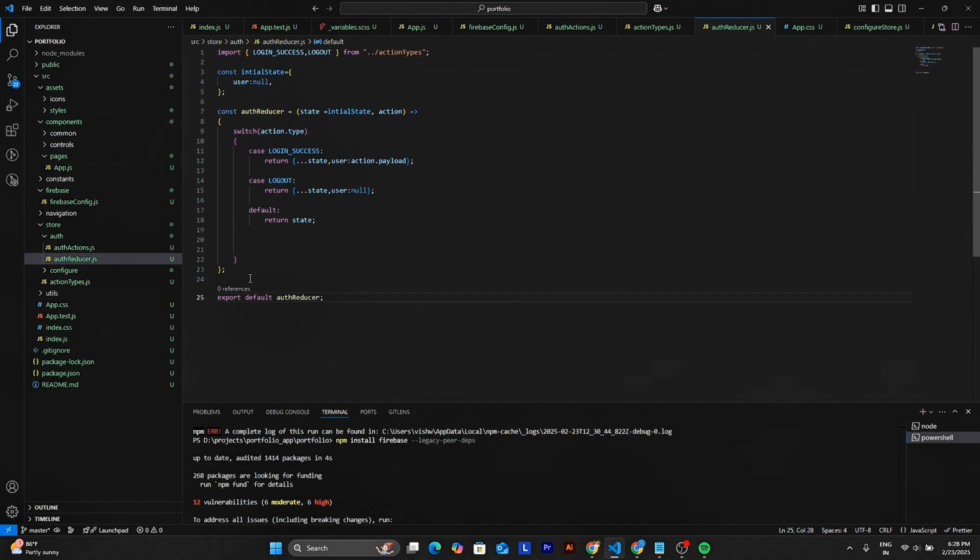We use a switch statement to check which action is being dispatched. Based on the action type, we update the state accordingly. If the action type is LOGIN_SUCCESS, we update the state by spreading the state, and user: action.payload stores the logged in user data in the state. The payload comes from the login user function which contains the user details. And another case will be LOGOUT. If the action type is LOGOUT, we set user to null, meaning no user is logged in. This ensures that after logout, all user data is cleared from the state.